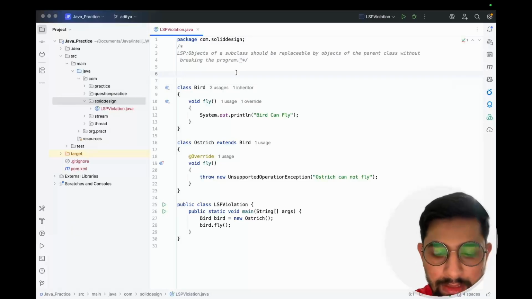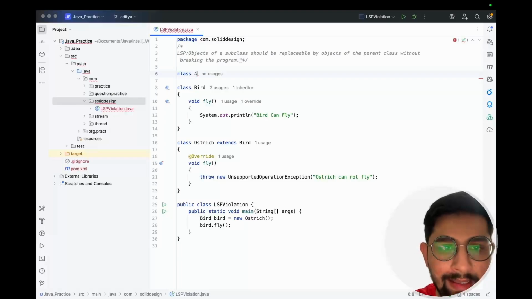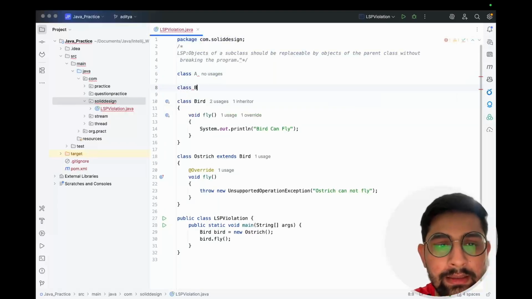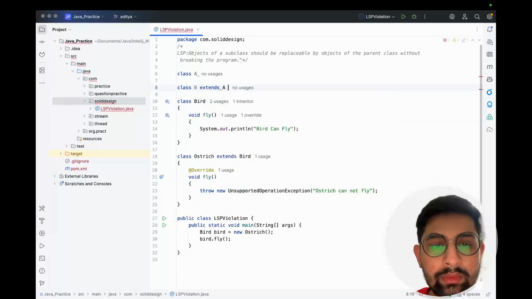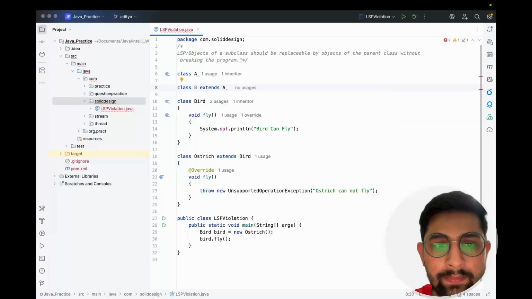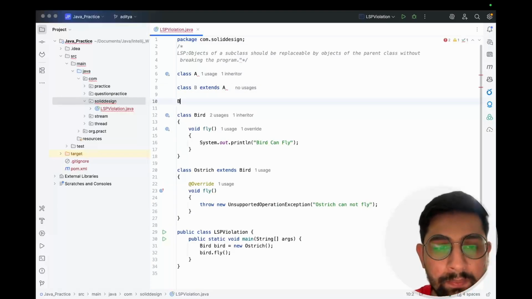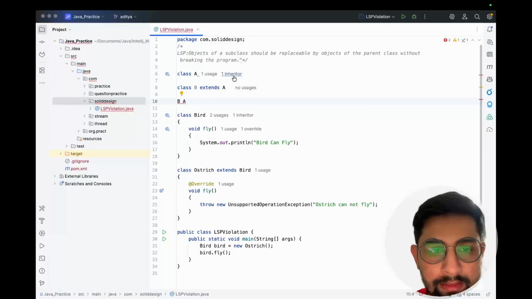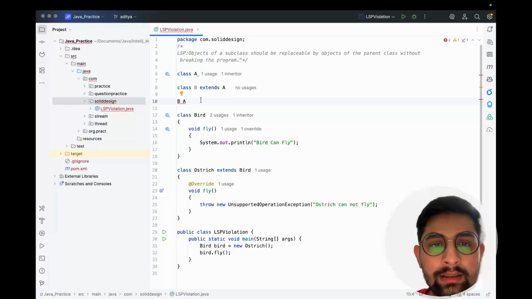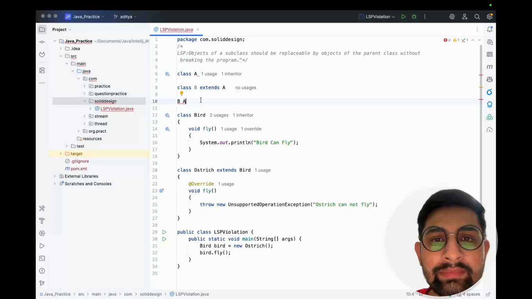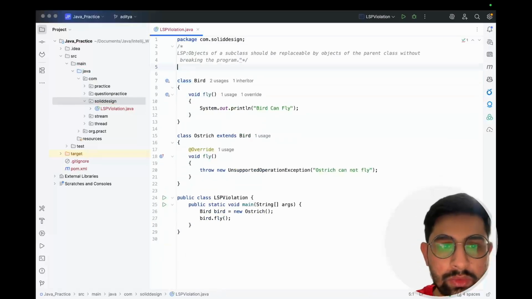Let's take an example. I have one class A and a second class B, which is extending class A. According to the LSP, we can replace objects of B with objects of A without breaking the functionality and the program. That is the meaning of LSP. So we can say the subclass should be replaceable by the parent class without breaking the functionality and program. Let's go with one example.